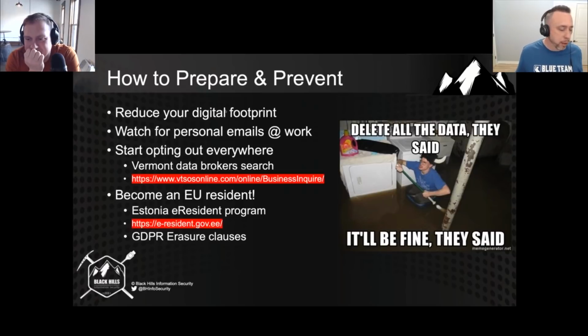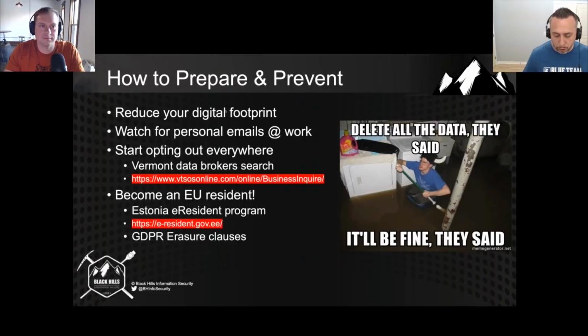The cool thing with becoming a European resident is that you can fall under the GDPR, and the erasure clauses are really good. They make it so that they have to delete the data, but they also make it so that they have to notify third parties that deleted data has to be deleted there as well. So if they've shared information with a third party or a partner, they have to delete it as well.